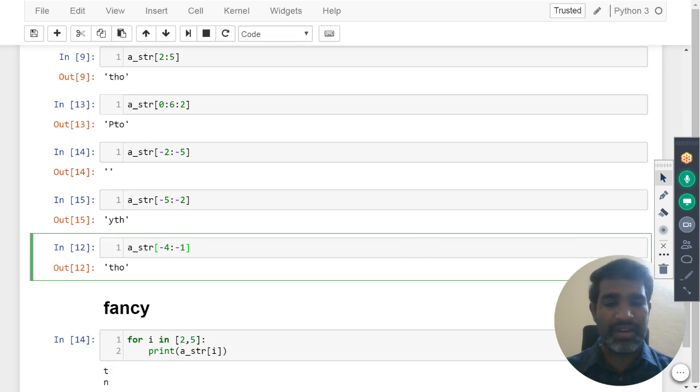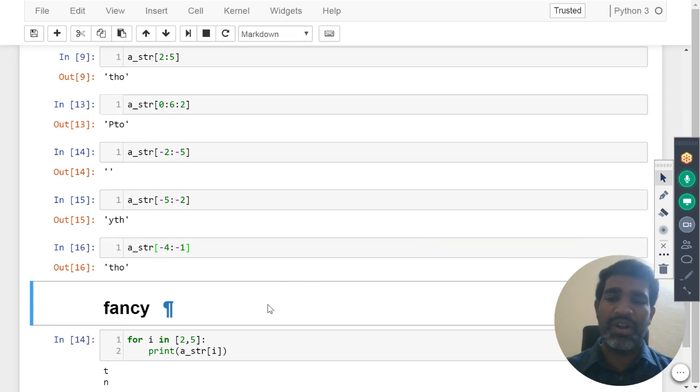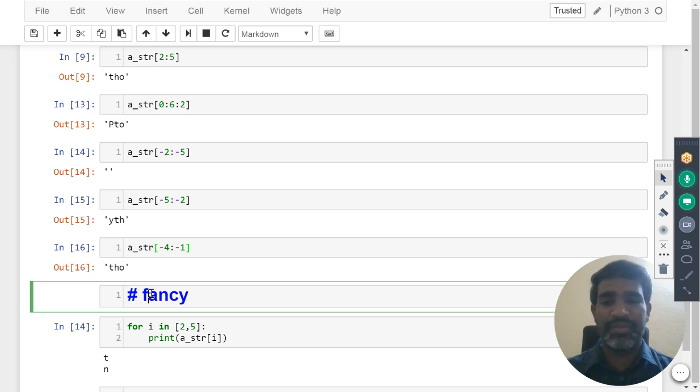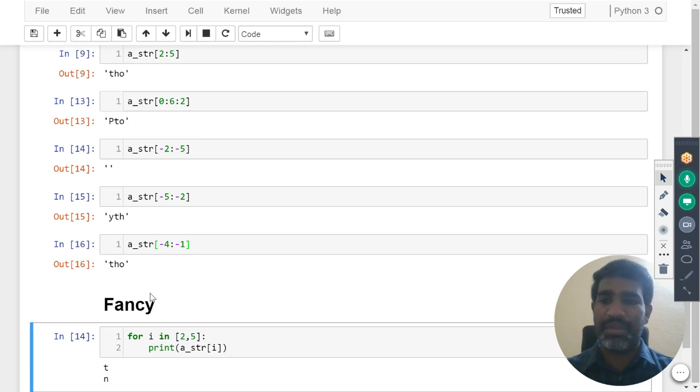The next method available is called the fancy method. The fancy method means I don't want one systematic order, no logic. Previously, what did we do? I am striding by one step or I am striding by two steps. But now I don't want to stride by one step or two steps. I just want to pick some things randomly.